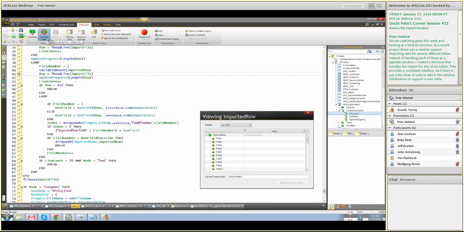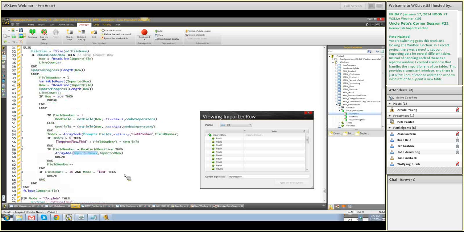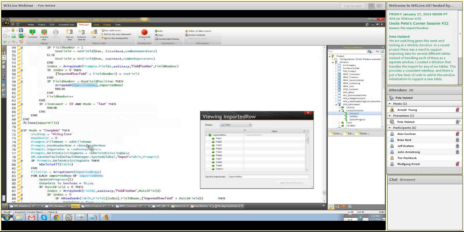So at this point, we've parsed out the CSV file and we've loaded it into our imported rows array. We've handled the import. We just need to write it out now. Any questions? All right. Then moving on.